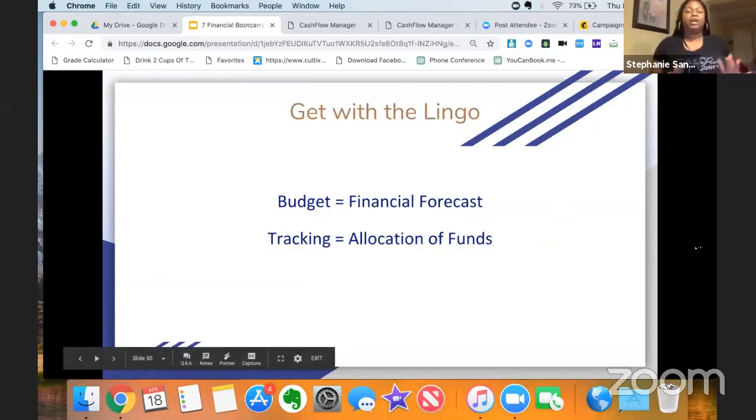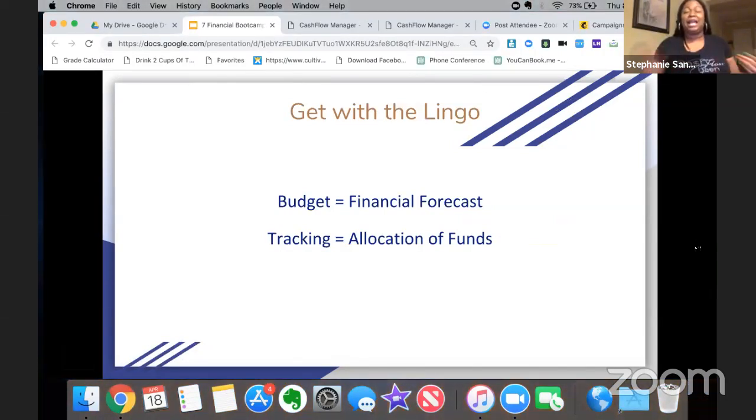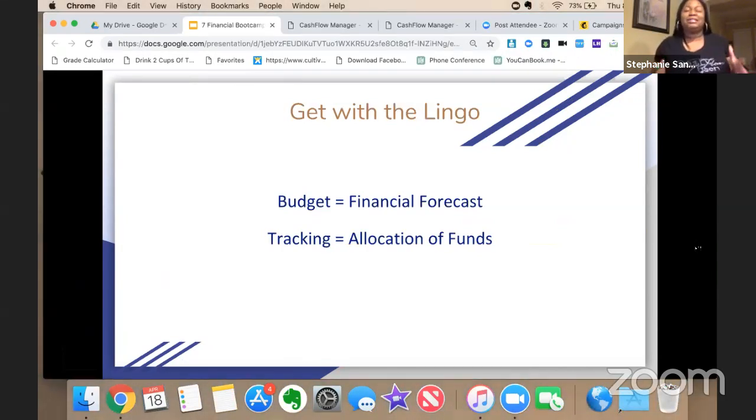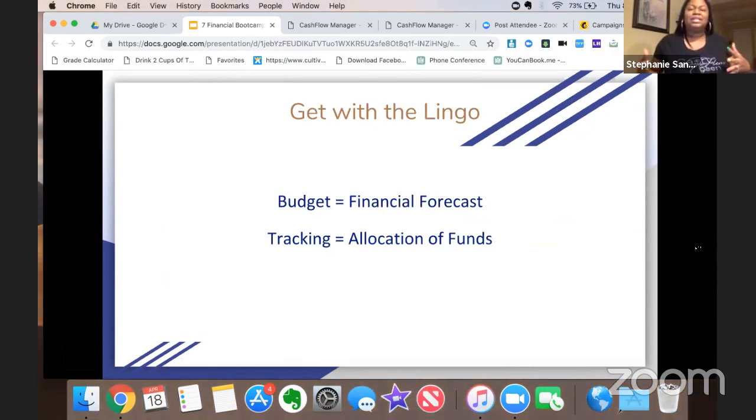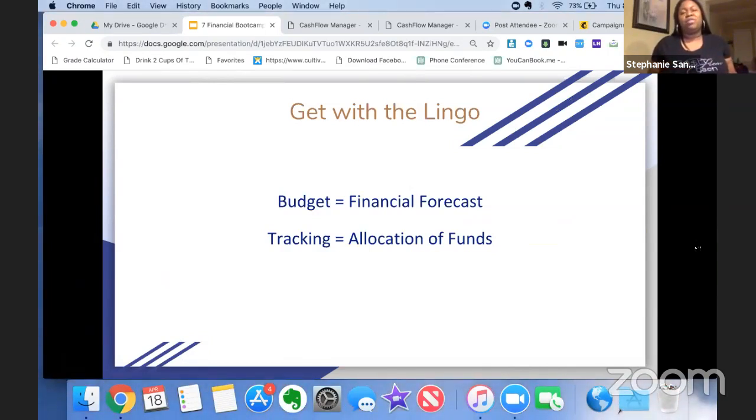So let's begin with this lingo. What is financial forecasting and allocation of funds? To be honest, I don't like the word budget. I think that's like a curse word, right up there with the word loan. Those things have a negative connotation. When I think of budget, I think of a box. I'm putting myself in this little box and I can't move. I don't have any room. So I like to say financial forecasting, and tracking a budget is what I like to call the allocation of funds. So whenever you hear me say financial forecasting, allocation of funds, it's budget and budget tracking.